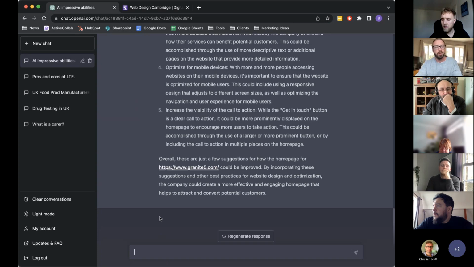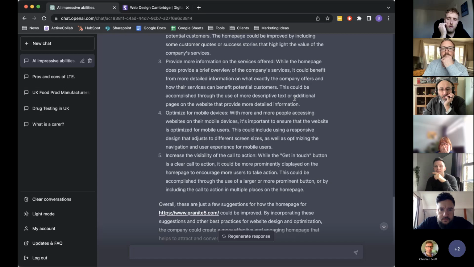The other thing I'll show you. Sorry, Ben, I was just going to say, actually, that it does look personalized. I was just skimming through point number 3, and it says that our homepage does this, but it could have more. That does provide a brief overview of the company, but it could benefit from more. So it's almost like it actually has analyzed rather than just giving a generic, this is how to make homepages better. I mean, yeah, it is insane.